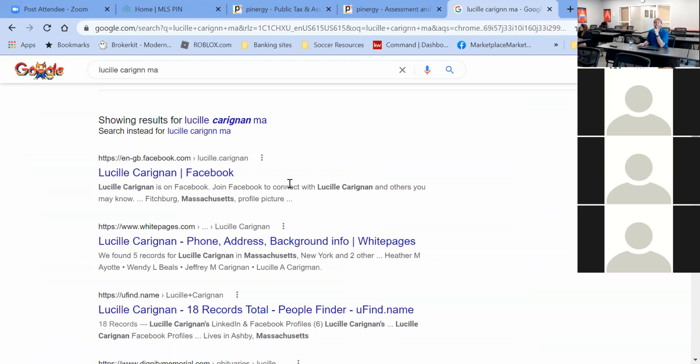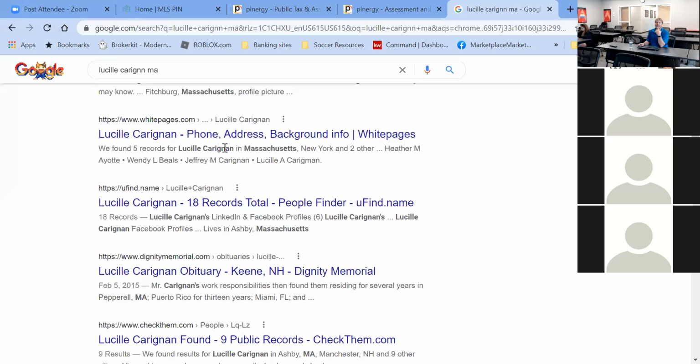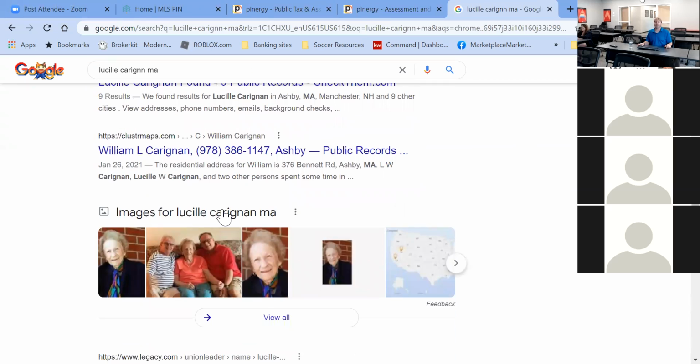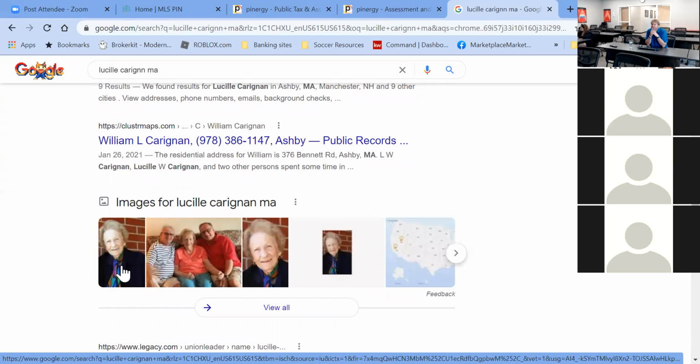Facebook, she's connected. Fitchburg, Massachusetts, 99% chance that's her. White Pages, 99% chance that that's her. This is not exactly the most common name in the world. Somebody died in 2015. She's listed. I don't know if that's her or not, but again, we can start checking things out, finding out what's going on. Look, there's Lucille. We got a picture of Lucille. We know she's probably not going to shoot us. This is completely stereotyping, but she doesn't look like she's about to shoot us. And we've got 29 acres.